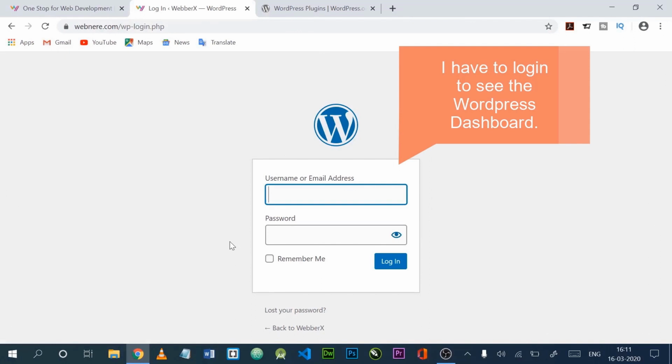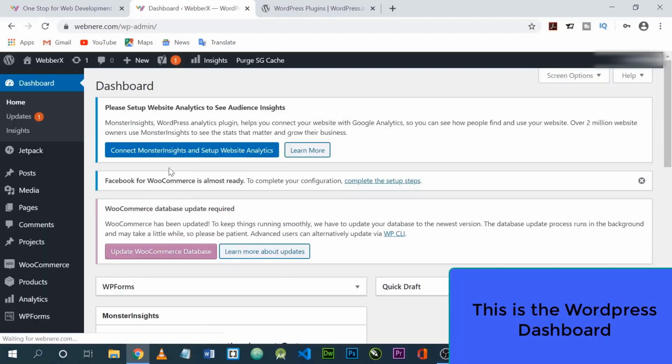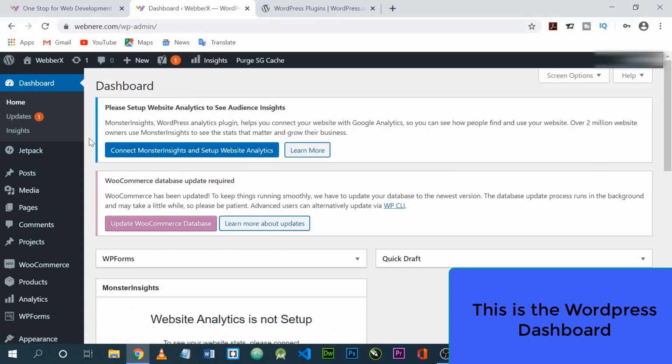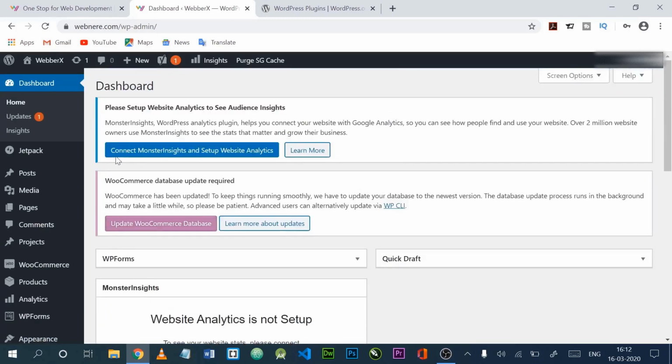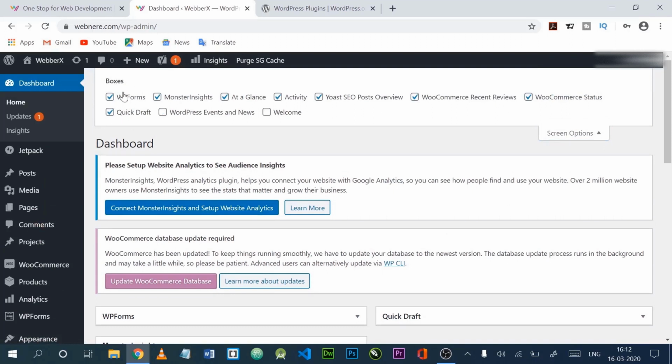So it's a login screen for WordPress, which is our backend. So I'm gonna log in so we can see the dashboard of our website. Okay, here we go. We got logged in. So this is a dashboard and a welcome screen of a website backend. So you can just choose whatever you want to see on the dashboard by going over here.